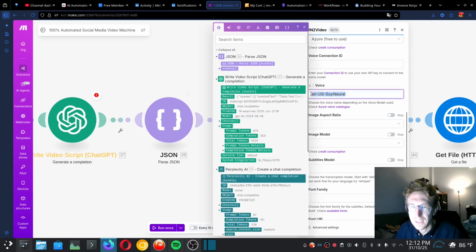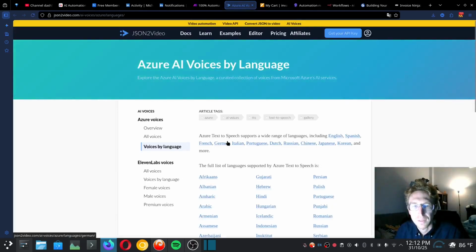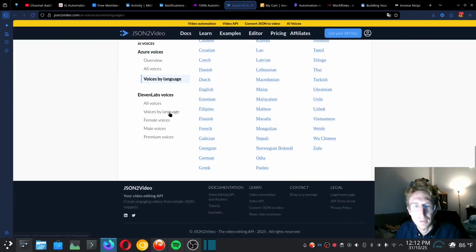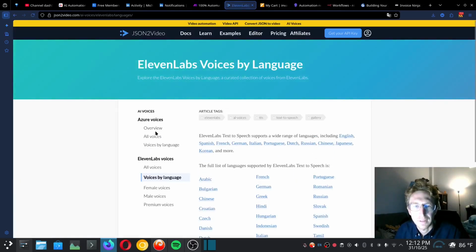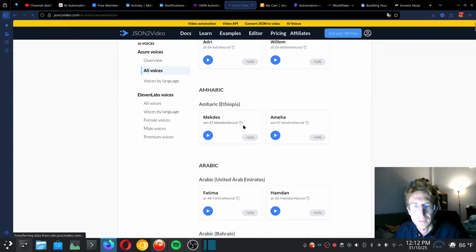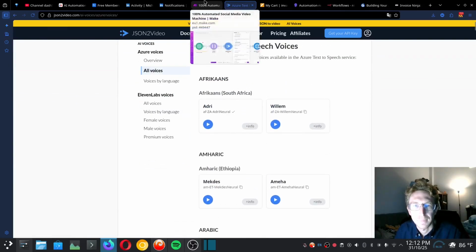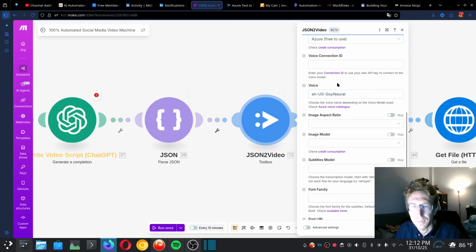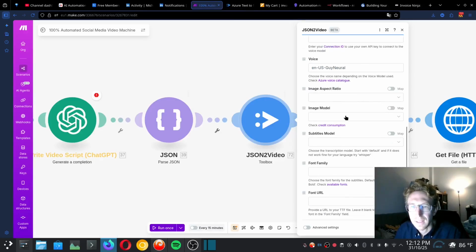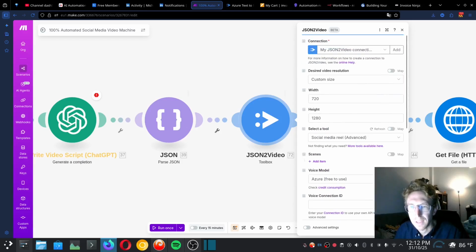And then here you can set the voice. And if you want to browse through the different voices available, you can come over here and just find the specific AI voices. So here's the voice, and you can click and copy and paste this ID right here. Then you're just going to enter that in for the voice ID. And that's pretty much all there is to it for this step. You can also set the image model and a couple other things as well, but we're just going to leave all of that blank for now.